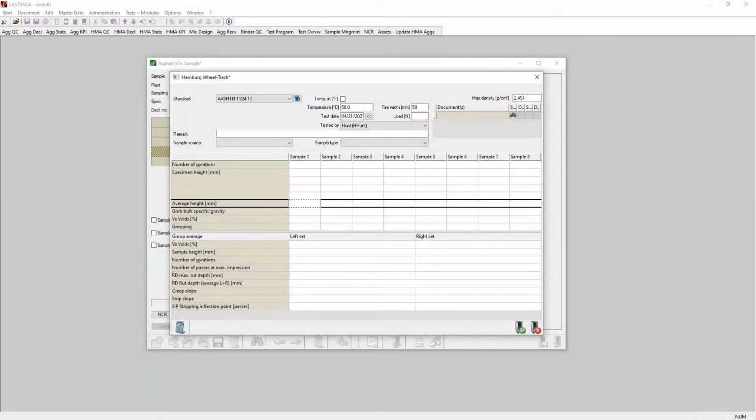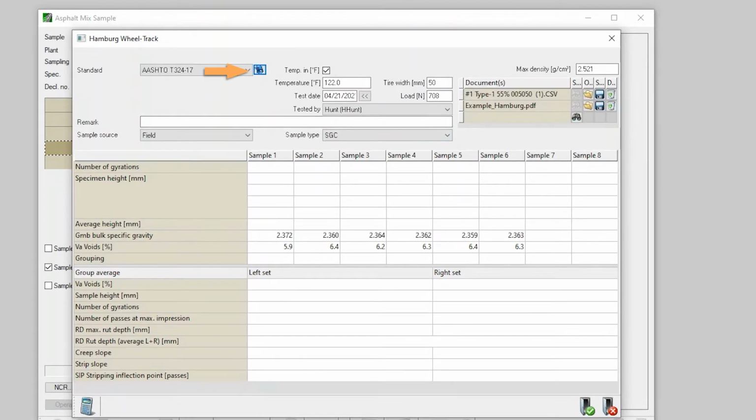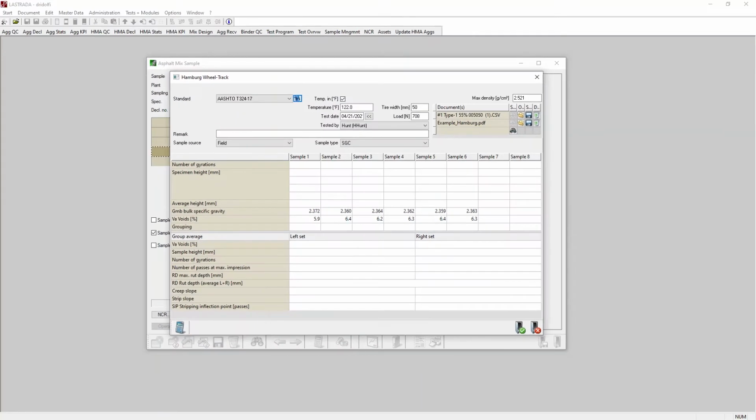So the first thing I need to do is import the bulk specific gravity data into this grid. I do that by using this blue button in the top left. Now that my bulk specific gravity information has been imported from the previous screen, I'm going to complete data entry by entering specimen height and gyration information.